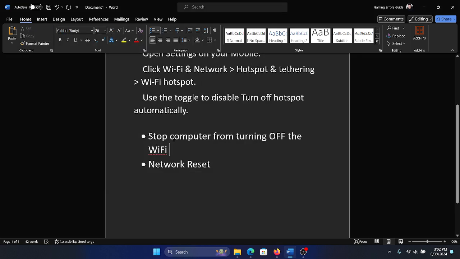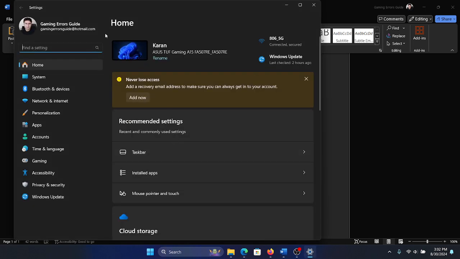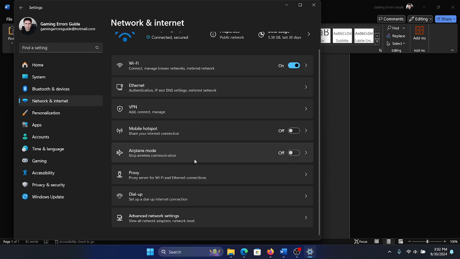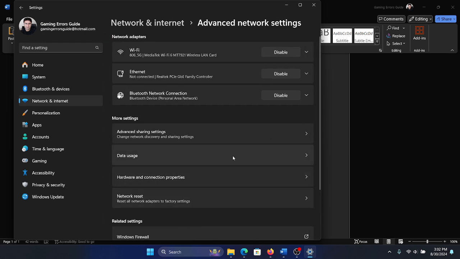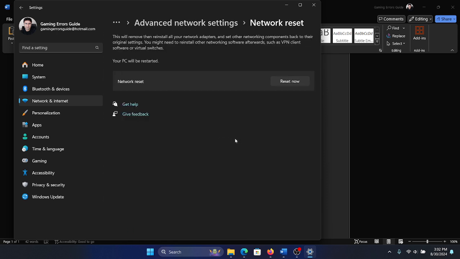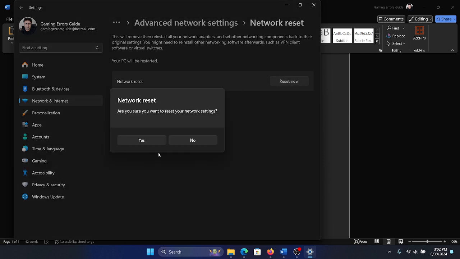Click on OK. Now the last option will be a network reset. When you perform network reset, it will flush the DNS, reset WinSock, reset TCP/IP and everything. Right click on the start button, select settings from the menu, and then go to the network and internet tab on the list on the left hand side. In the right pane, select advanced network settings, select network reset, and then select reset now, and finally click on yes.